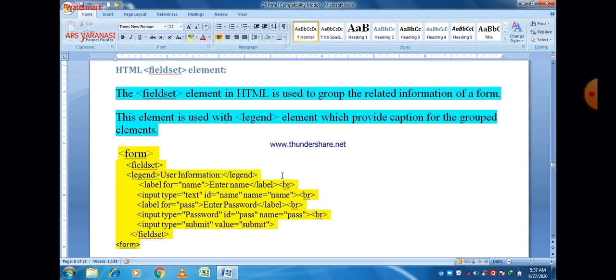So this program basically creates a form in which we can insert our name, password, and finally submit the form. We are able to submit the form, and all this information is grouped together, and the caption of the form is user information.